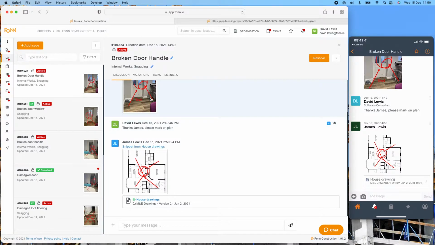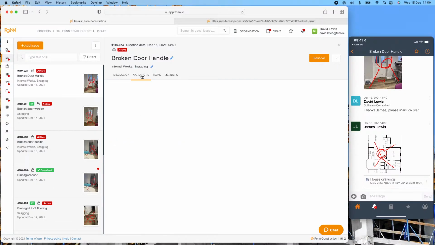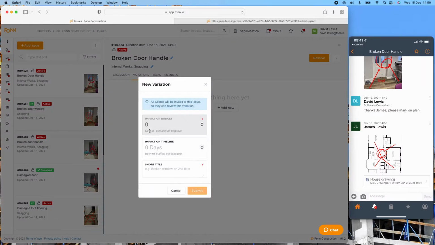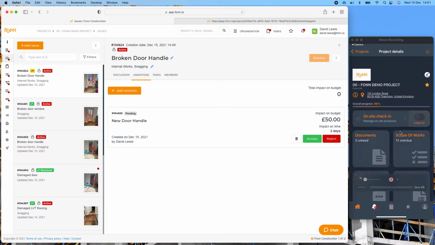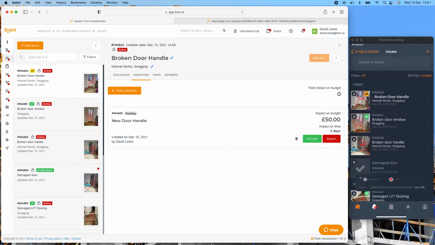We can manage variations. So if I need to order a new door handle, for example, and the client needs to pay for it, I can go in and create a new variation. I can say it's going to be, just say £50, and it's going to be a 2-day impact, and it's a new door handle that we need. I can create that variation and add that into here. Whoever's responsible for signing off on that can go into this issue. They can see there's a variation related to it.